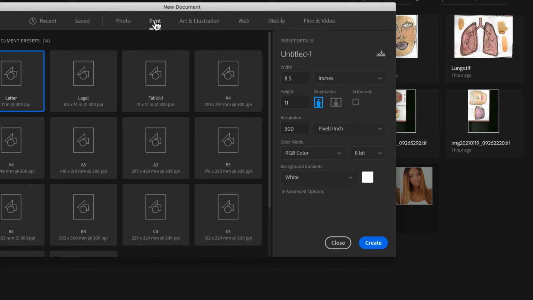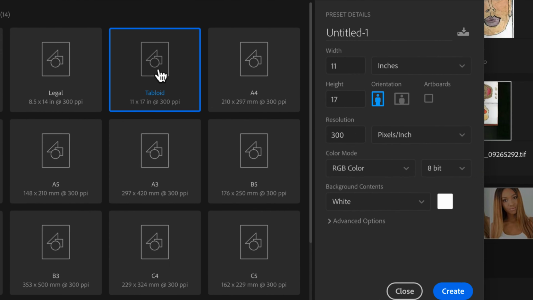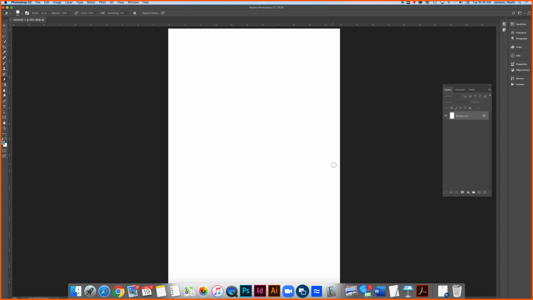We always want print. Actually, it'll give us one right here that says tabloid. That's 11 by 17. So you can just select that one and it will automatically put the information there. And we say create. Okay, so there's our 11 by 17. That's our base, what we're going to start off with.